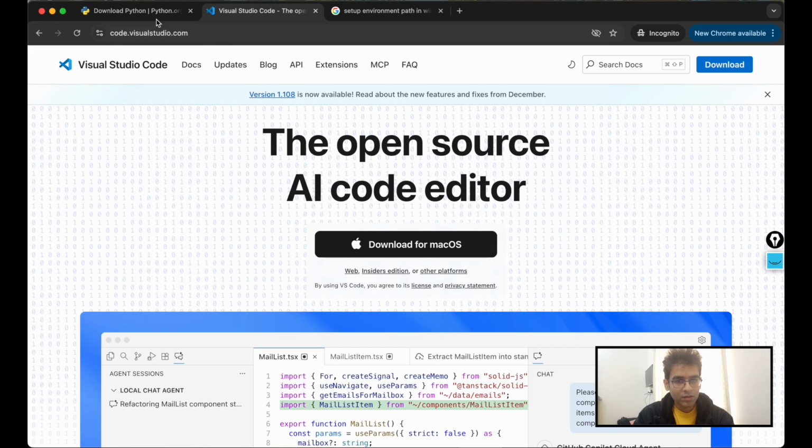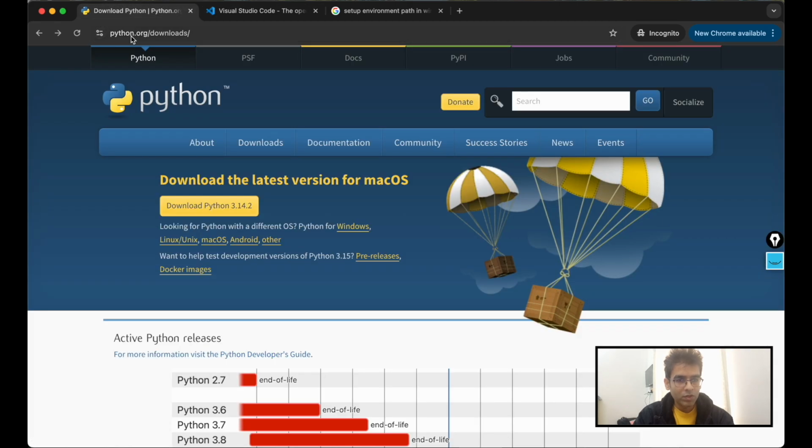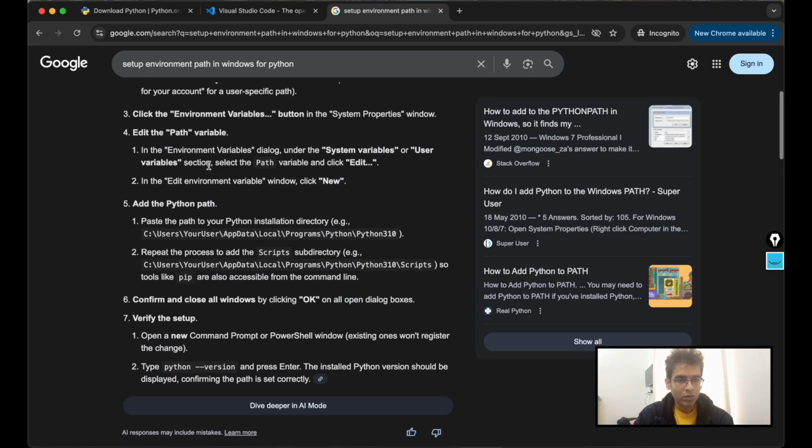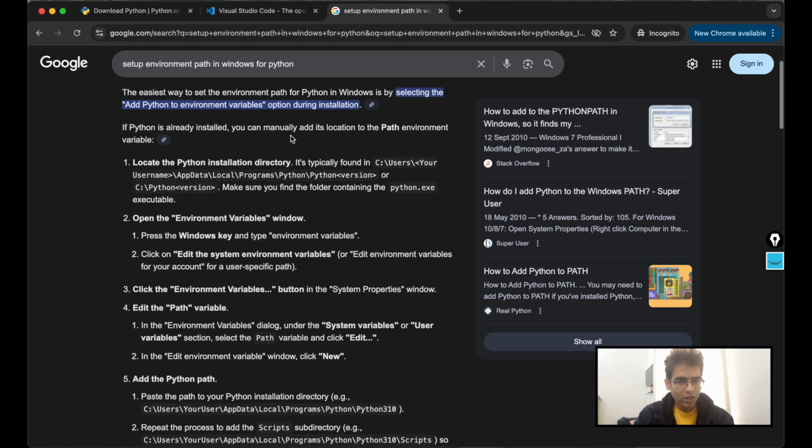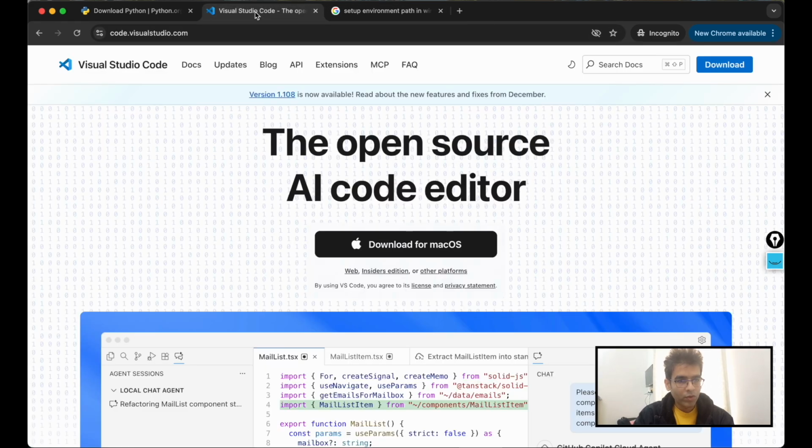If everything is set up properly, like you have installed the Python, you have set up the path in Windows. For Mac users, we don't have to do anything. If you are in Windows, you have to set up the environment path also. Okay, this is very easy. If you follow the steps, you will understand that. Okay, and also you have to download this Visual Studio Code to make sure you can run the Python programs.